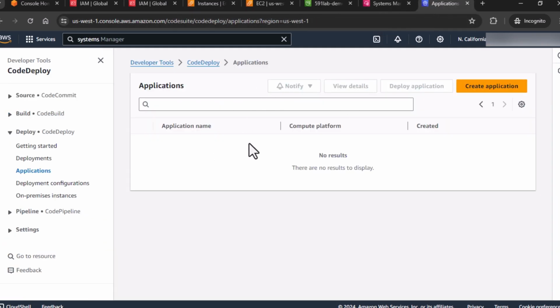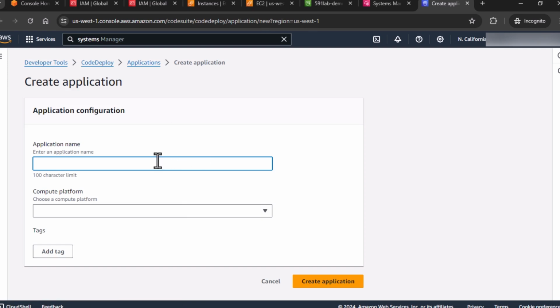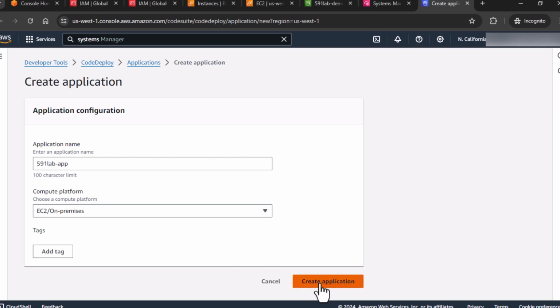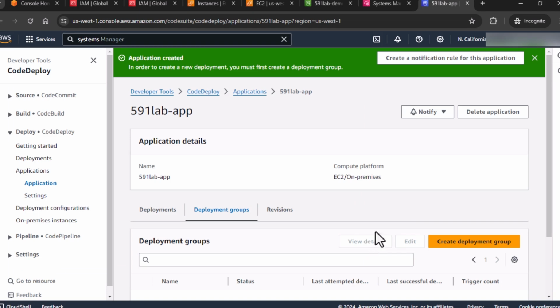This is the CodeDeploy dashboard. We need to deploy the application, so let's create an application. Let's name it as per your choice. We are using EC2, so we are going to select EC2/On-premises. You can also select Lambda and ECS as per your choice. Alright, so let's select EC2/On-premises and create the application. So the application has been successfully created.